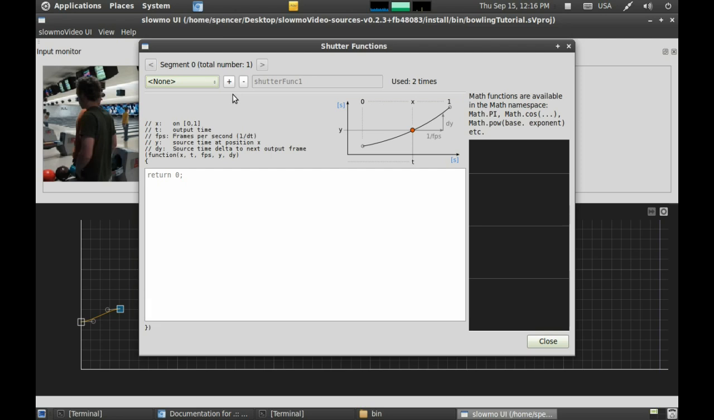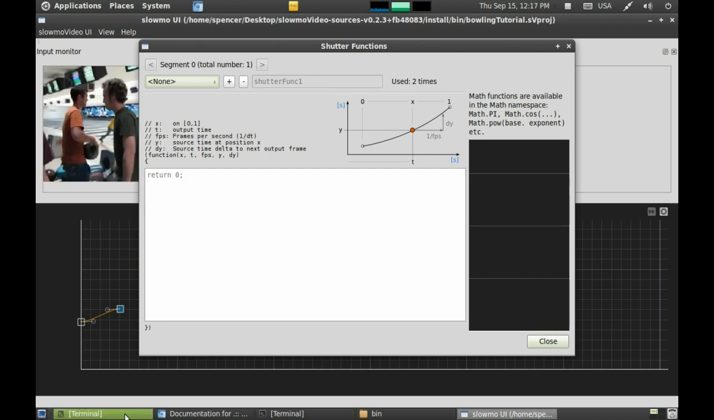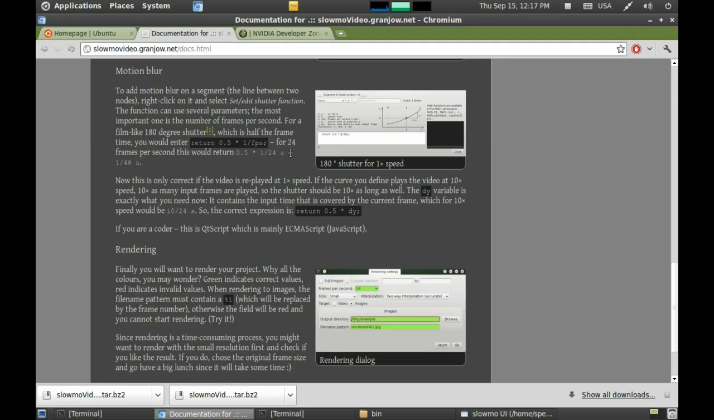I wish I had a diagram for this. But since it's a half circle, what that means is your shutter speed on a typical film camera, the standard setup, is about half, or actually about double, of what the frame rate is. And that's explained a bit on the website. So if you're using the standard frame rate of 24 frames per second, a shutter like that would give you a 1/48th of a second shutter speed, which we could do using this function here that is included on the website, return 0.5 times 1 divided by FPS. And the FPS is, I believe, the FPS of the final video.